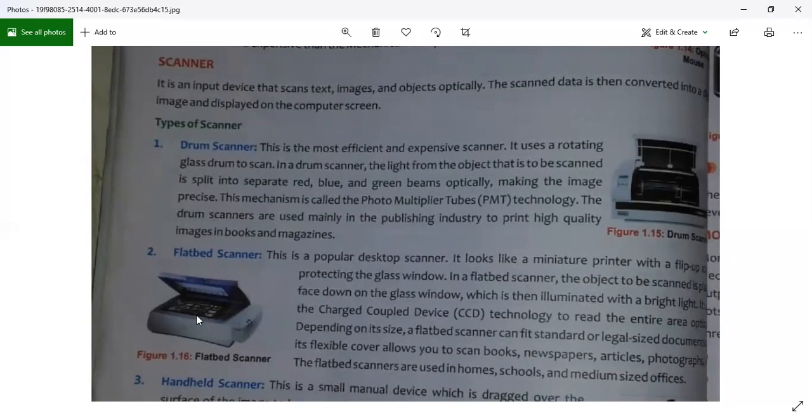Even if you do not understand it completely, it's absolutely okay, because this is what you are going to learn in higher classes also. But just understand how it scans whatever you keep on the scanner. Whatever light from the object falls on the scanner, it divides that light into three lights: red, blue and green, making the image precise. So you will be able to have an exact image. This mechanism is called photomultiplier tubes, PMT technology. So that is how the scanner is working.